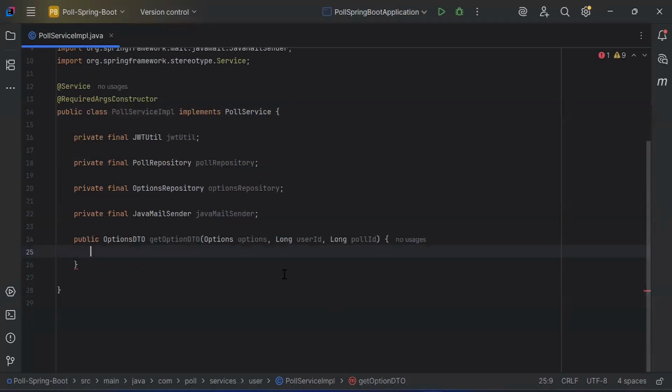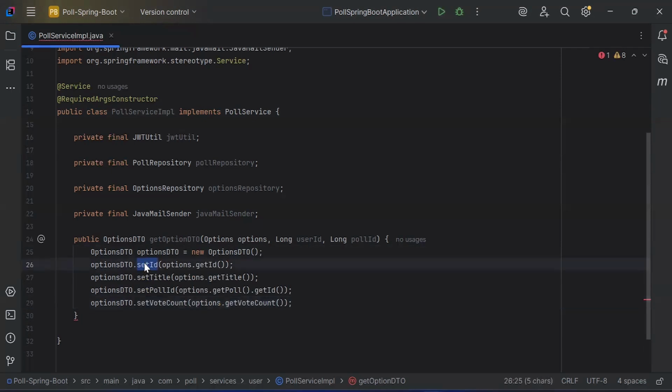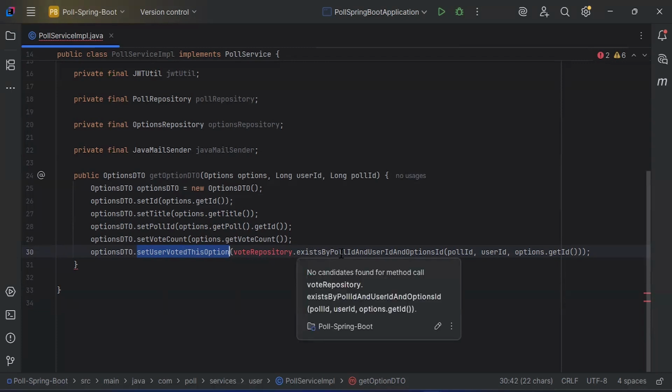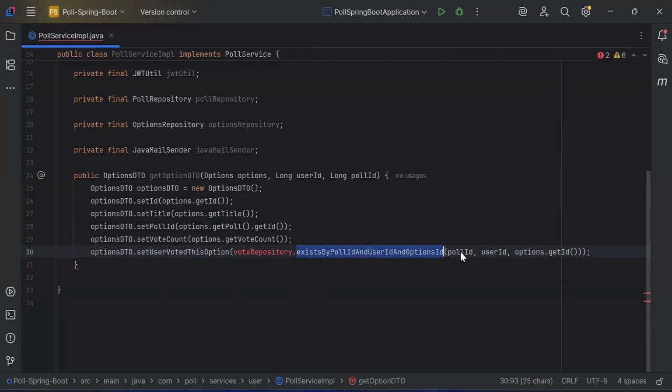Inside this function, I am going to create an object of OptionsDTO. After creating the object, we have to set here ID, title, poll ID, and the vote count. Inside the arguments of these, we have to pass options.getId, options.getTitle, options.getPoll.getId, and getVoteCount. After that, we have to set here userVoted in this option. Inside the argument of this, we have to call the query from vote repository that we have, existsByPollIdAndUserIdAndOptionId. Inside the argument, we have to pass pollId, userId, and options.getId.